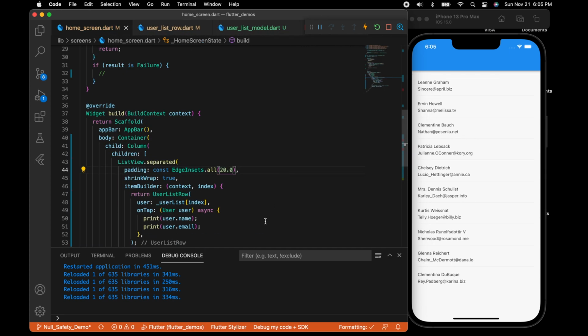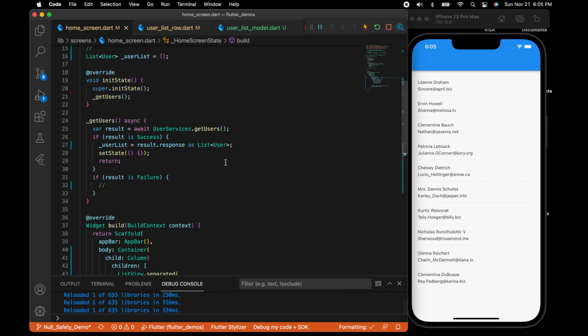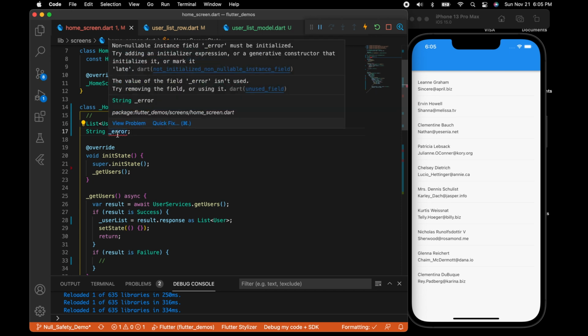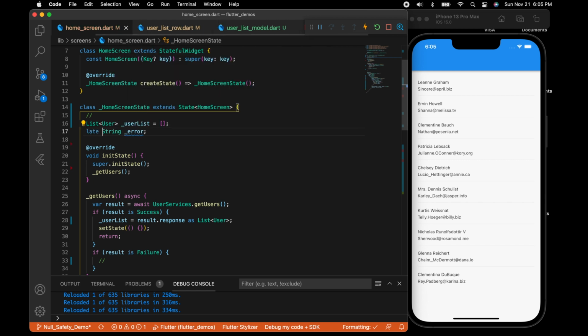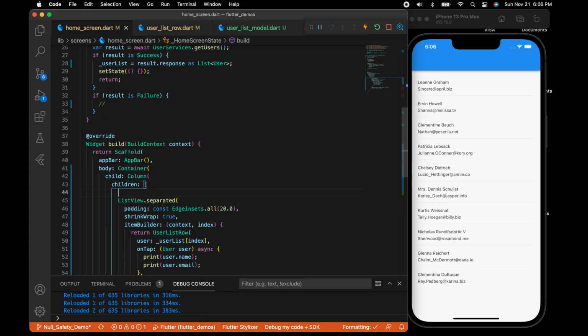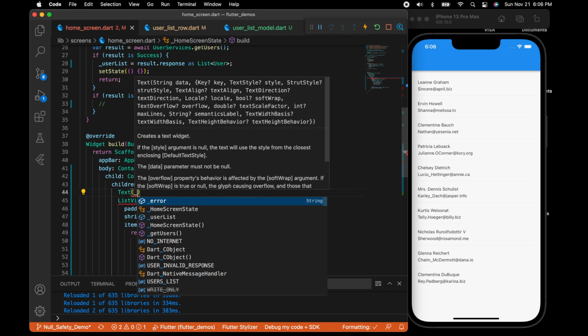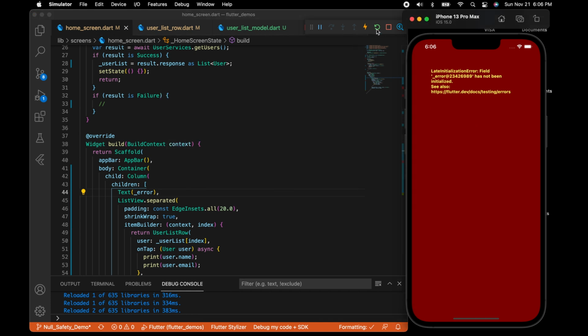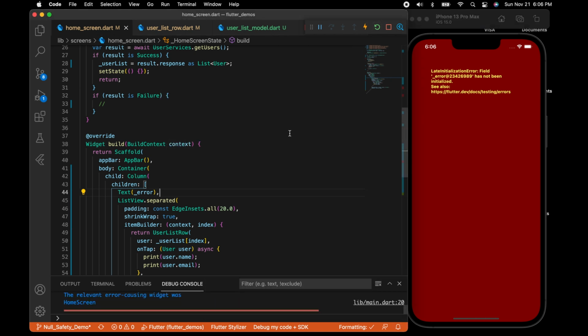Alright, after this, let's try to show the error that's coming from the service. For that, I'm going to declare a variable, string error, and it will be an error because we haven't initialized it yet. To fix it, we can just add the late keyword in front of it. That way, we are promising the compiler that we will initialize it before we access it. What if we try to access it without initializing? Save it. It's going to say late initialization error because we haven't initialized it.